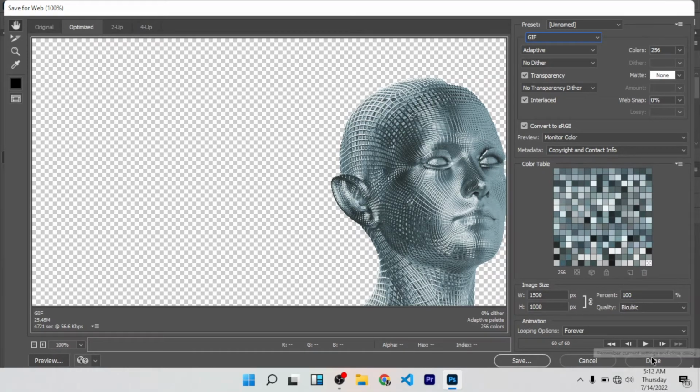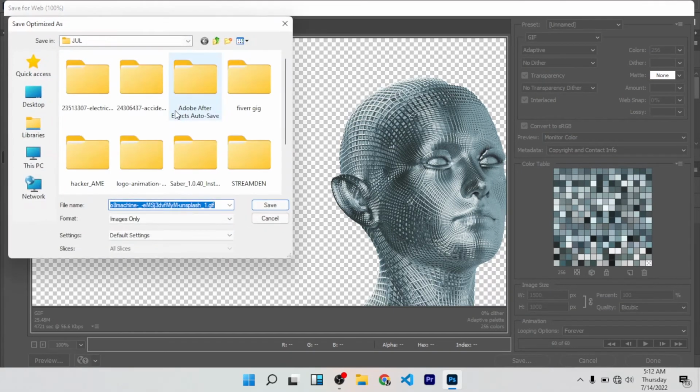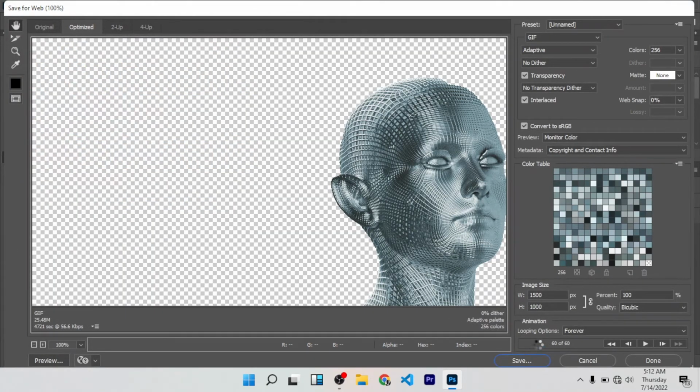Don't come here to Done. If you come here to Done, Photoshop will think you are done with your save settings. So you come here to Save, and then you just pick wherever you want it to be saved. You click on Save, and then immediately Photoshop will save it for you.